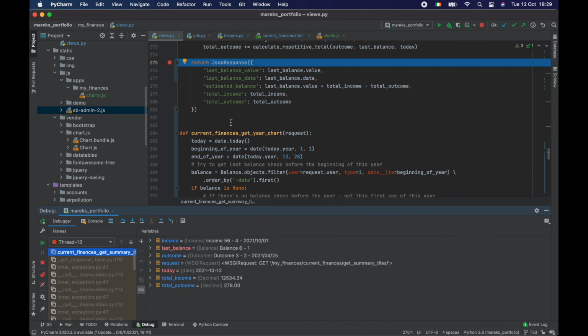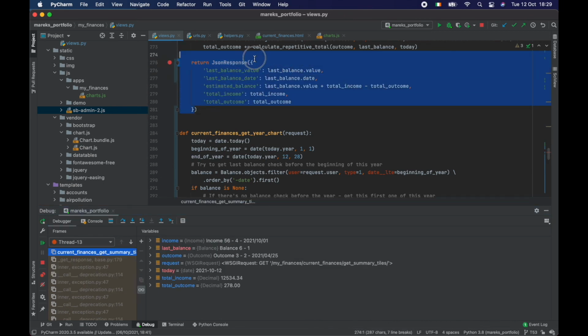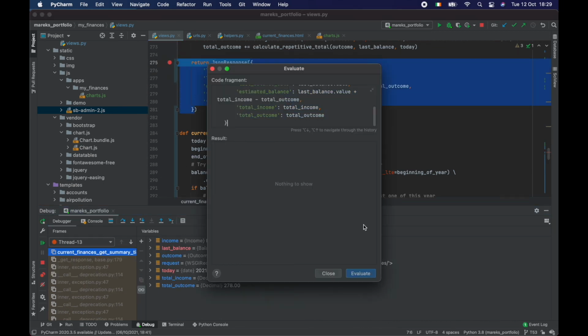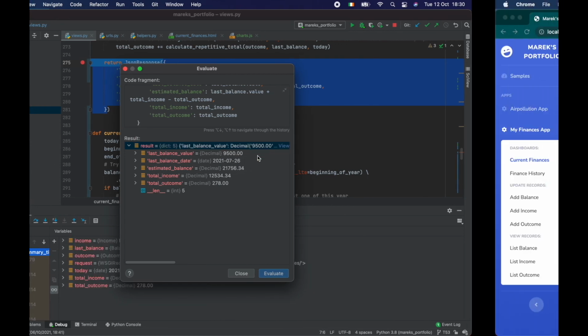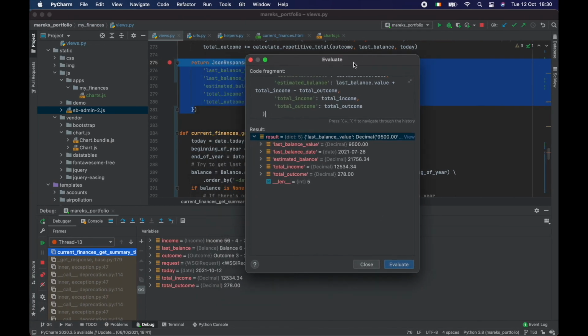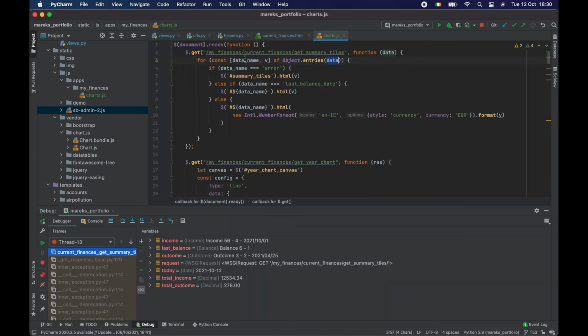And let's see the result. So I'm going to select this, put that into an evaluator and evaluate it. This is what we get back. So what I'm doing in my JavaScript, you'll see I'm going through key and value, key and value, and I use it only for good data. So that's the key and the value. So the name is whatever, the last balance, blah, blah. And we have some value assigned to it.